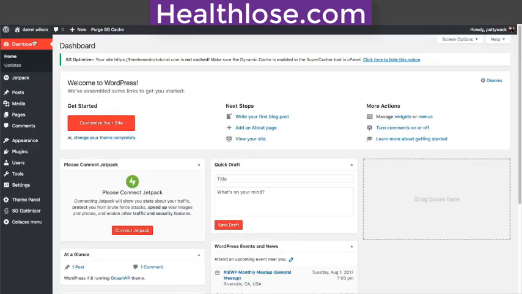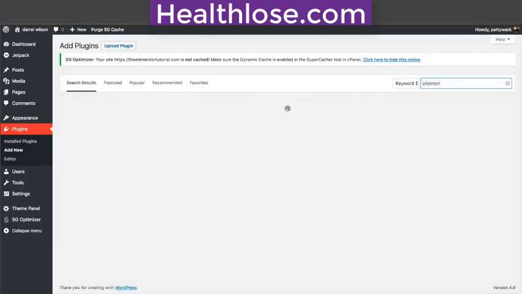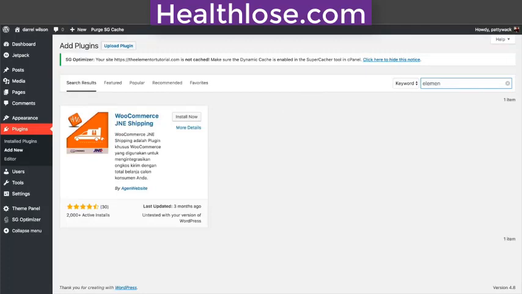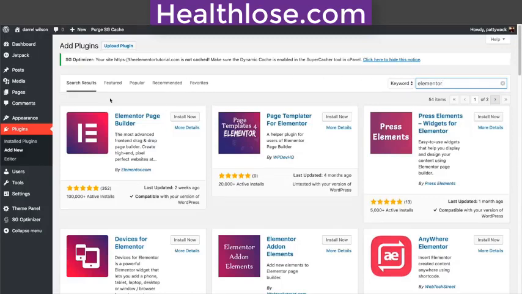Now we're actually going to install another plugin, and this is called the Elementor Page Builder. It's a brand new plugin. Actually, no, it came out only about a year ago, and it has just been the number one thing for WordPress right now. It's really amazing what this page builder can do. So you're going to type in Elementor. Now, make sure you install this one right here, the Elementor Page Builder.